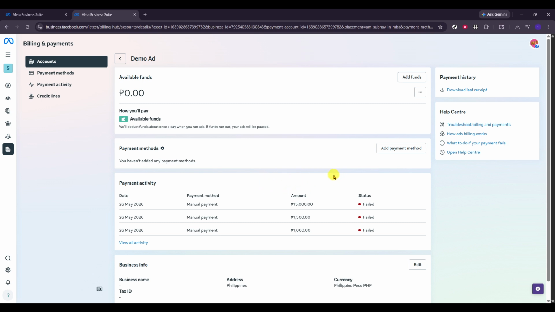If anything looks outdated or incorrect, re-enter the information or remove the old card and add it again. When you add a new method, save it and set it as the primary so future charges use the updated details. Once you've saved your changes, return to Billing and Payments to monitor the status.